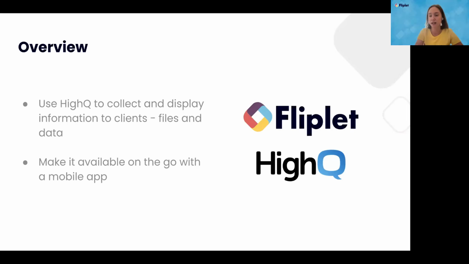So they're using this as a kind of client extranet for sharing files, for sharing data back and forth. It's great. It's got a really simple interface. It's nice and easy to use, but it doesn't have an available mobile app. So a lot of people come to us and say, I've got this information, I've got this functionality, I would like to put it onto mobile. And that's the key reason why we built this integration.